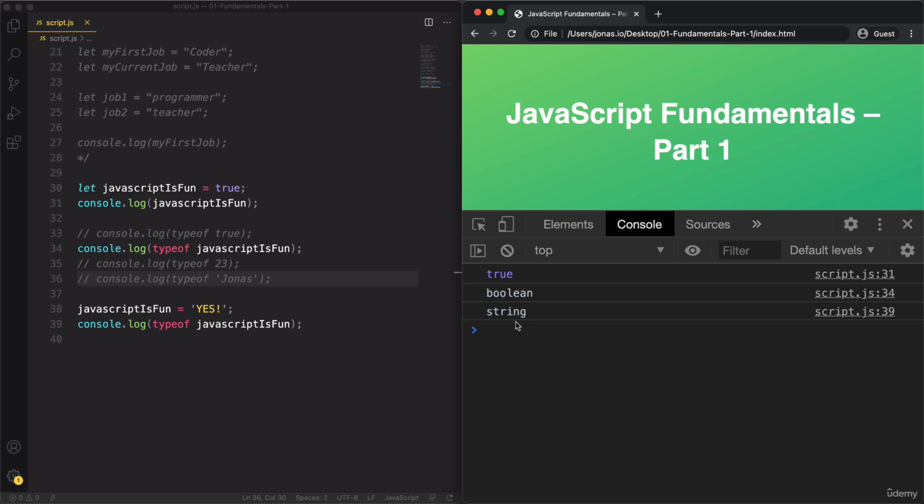Let's reload again. And so you see that initially the type of JavaScript is fun is a Boolean, right? But then we change it to a string down here. And so indeed, when we then test the type of the variable again in line 39, then we get the result of a string. All right? And that basically is dynamic typing.